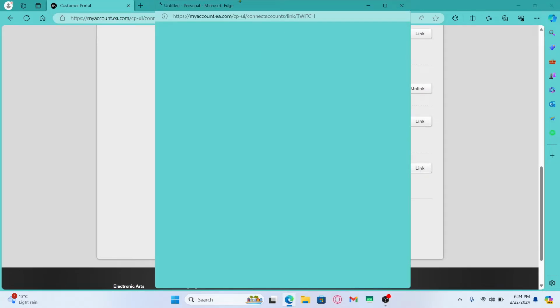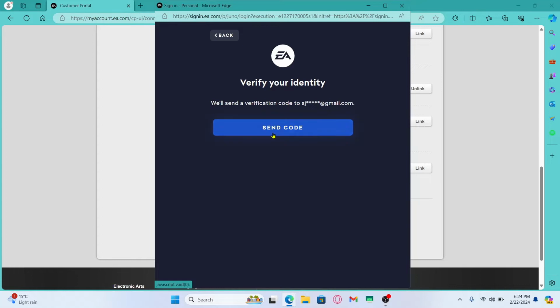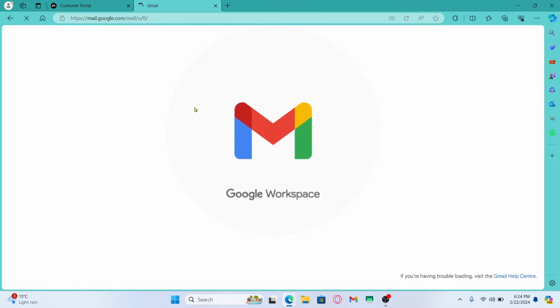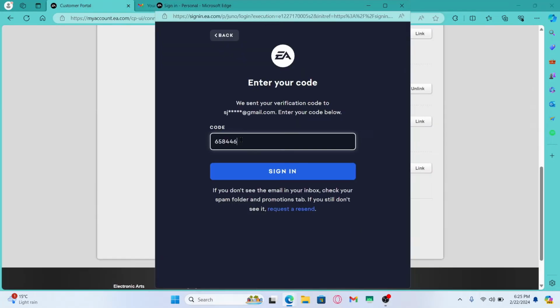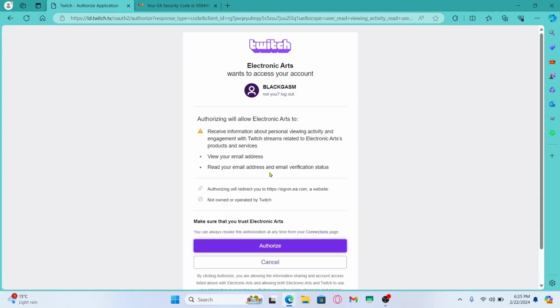This will then open up the Twitch login portal, from which you might first be asked to verify your identity. Click on the verify button and check your inbox and you will find your security code sent from EA. Enter this security code in the given box and click on the sign in button, and now this will ask you to authorize your Twitch account.